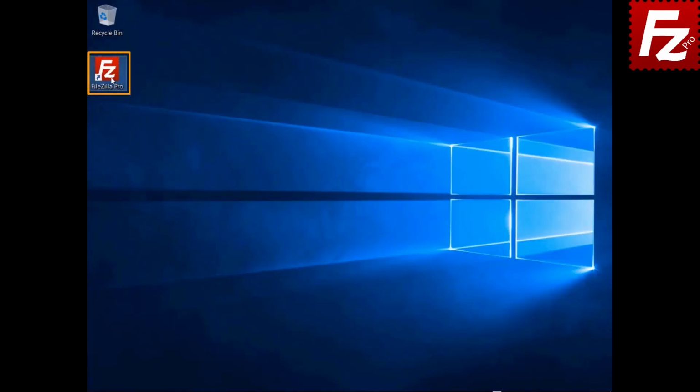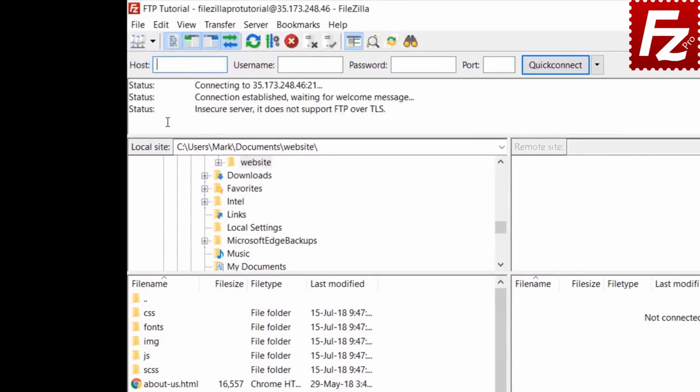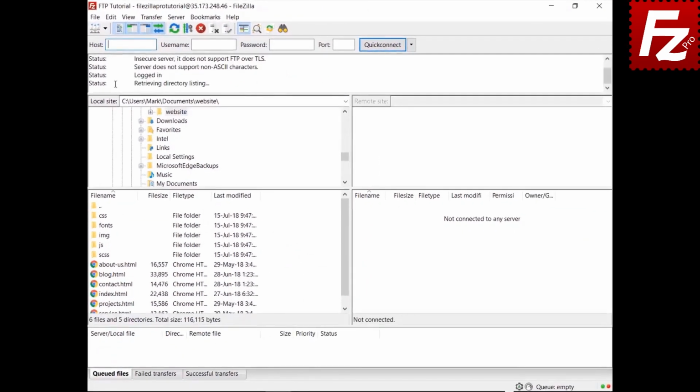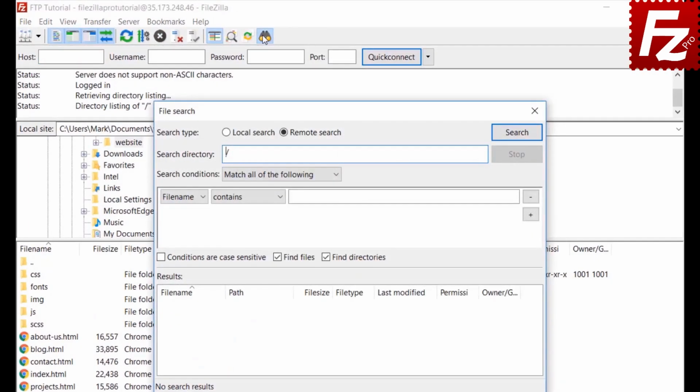Launch FileZilla or FileZilla Pro. Select the connection you want to use. Wait until the connection is completed. Open the search dialog to search your files, either locally or remotely. FileZilla searches under the current selected directory and its subdirectories.